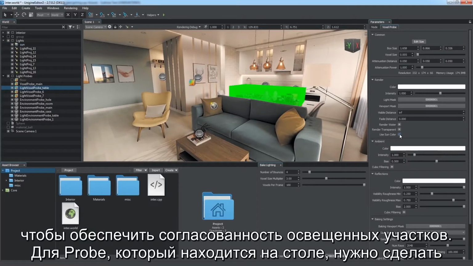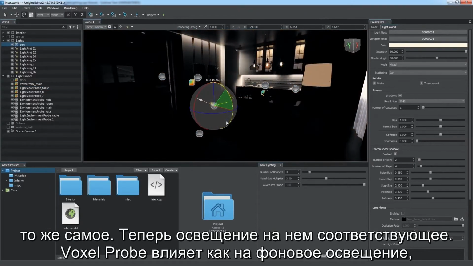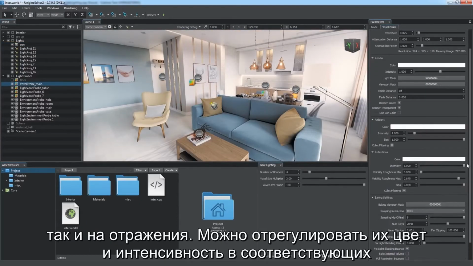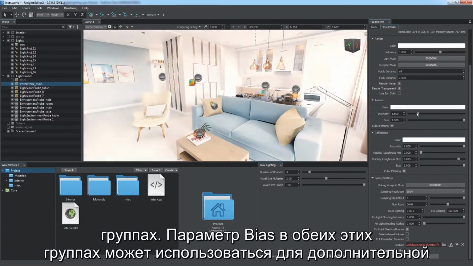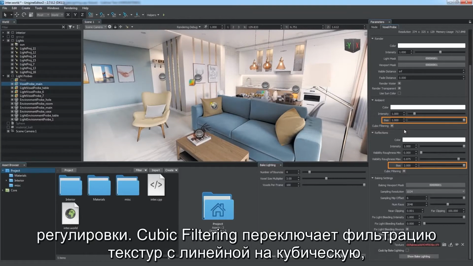So we should do the same for the probe on the table. Now it behaves as it should. Voxel probe affects ambient lighting as well as reflections, so we can adjust color and intensity for them in the corresponding groups. Bias parameter in both of these groups can be used for fine-tuning.